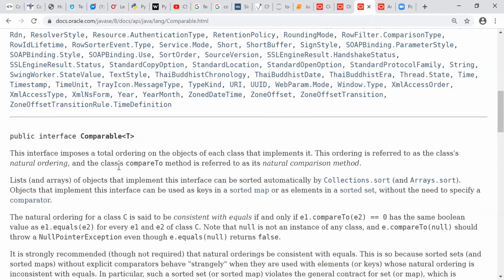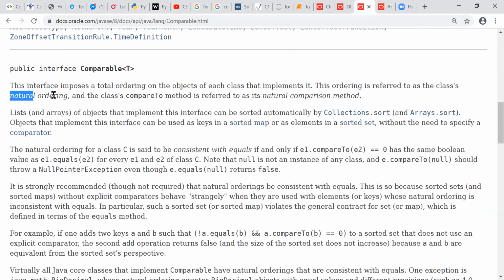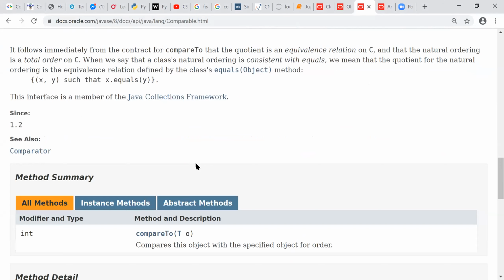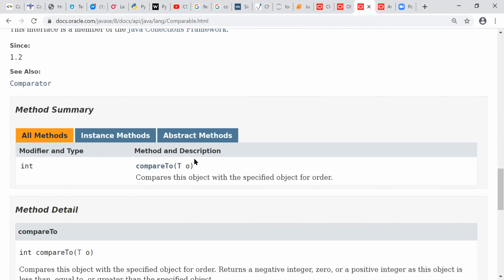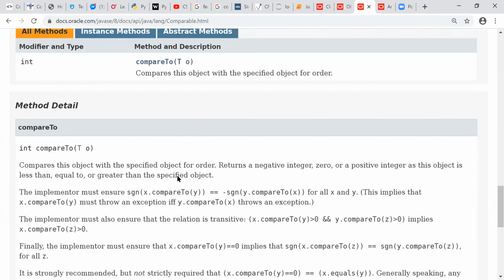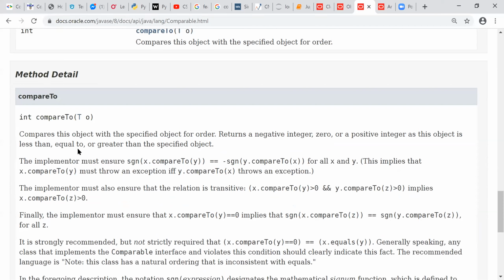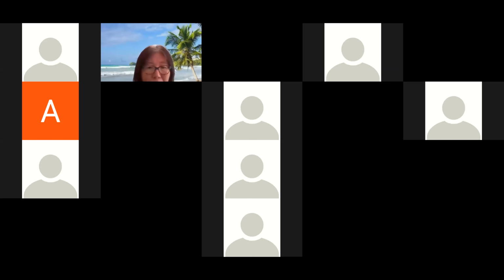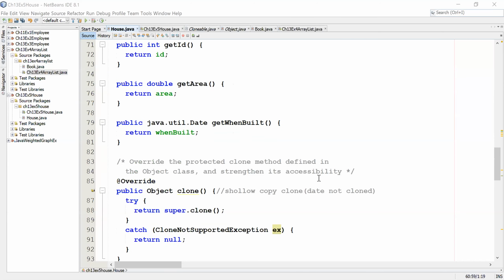So what this interface supports is natural ordering. So the class has a method called compareTo that we need to implement. And here it has a definition. That's the abstract method that we need to implement. And here it also explains the detail about this compareTo method. Okay, and then let's go back to our code to take a look.